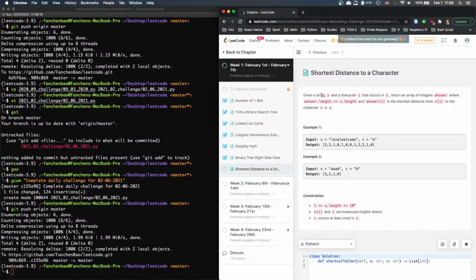Given a string, I suck at string. Manipulation of string is quite hard. Given a string S and a character C that occurs in S, return an array of integers, answer, where answer.length equals s.length, and answer[i] is the shortest distance from S[i] to the character C in S.